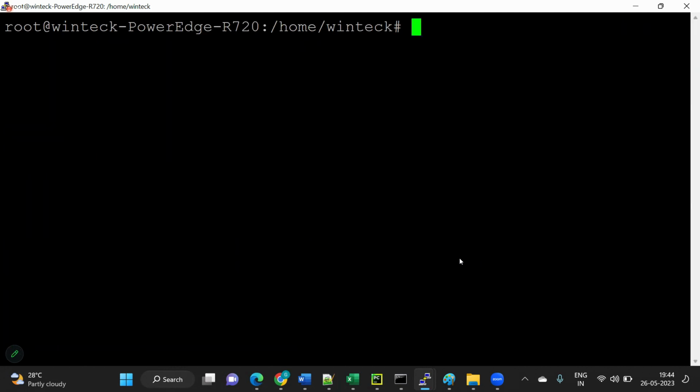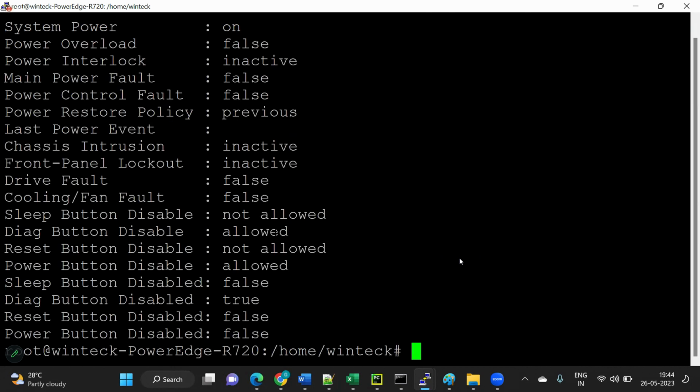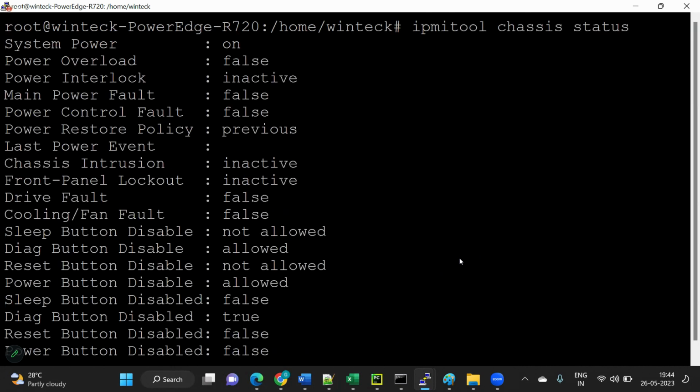Now if we want to see the status of the server, there is a command called ipmitool chassis status. If we give this, it will tell us the status of the server. Chassis is nothing but our server enclosure. The system power is on, so it is getting the power.